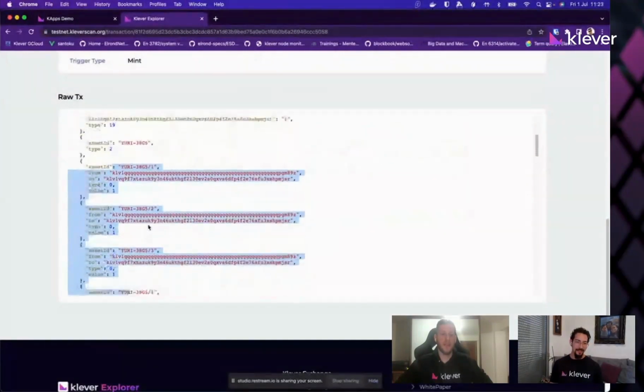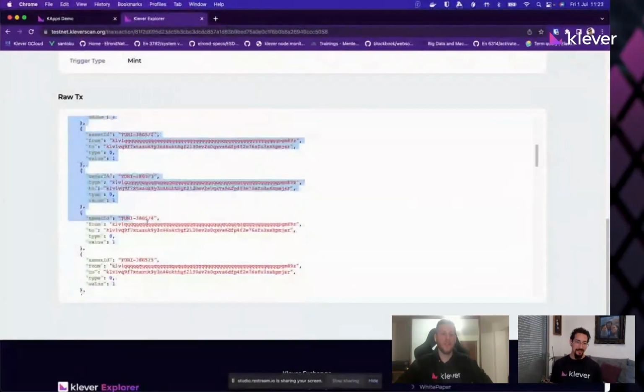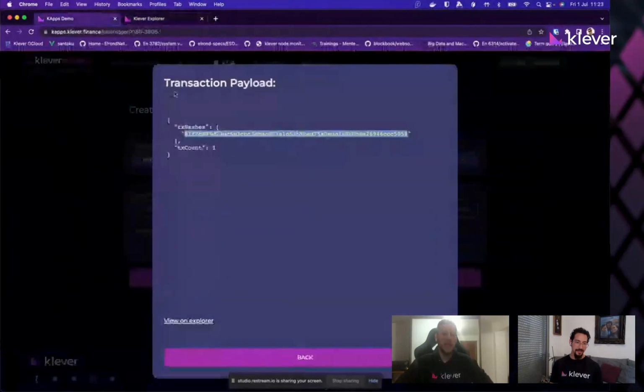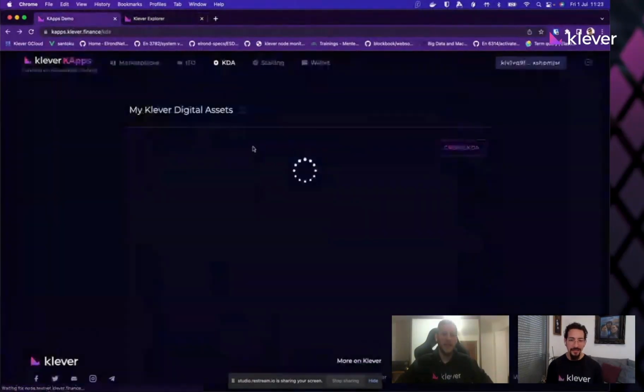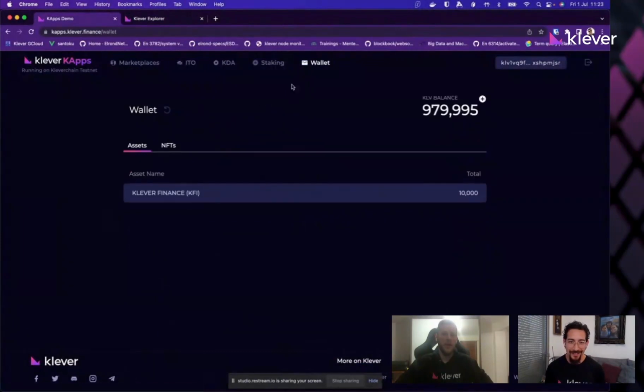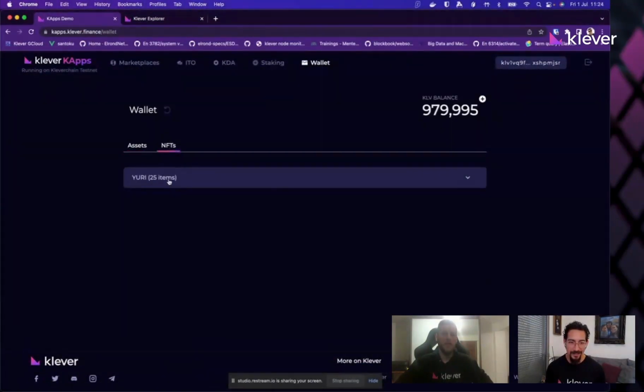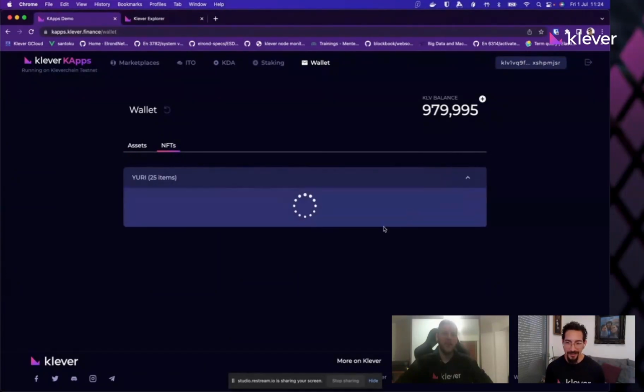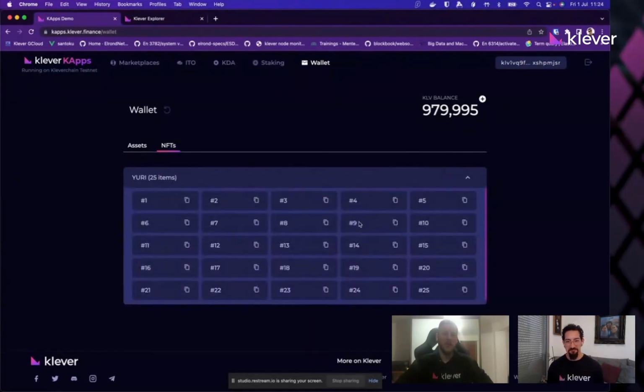Here are the NFTs. 1, 2, 3, 4, 5, and you can see this on my wallet here. If I go to NFTs for Yuri, I have 25 items. So here are the NFTs I have just created.